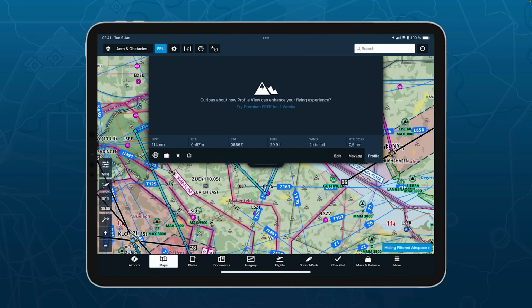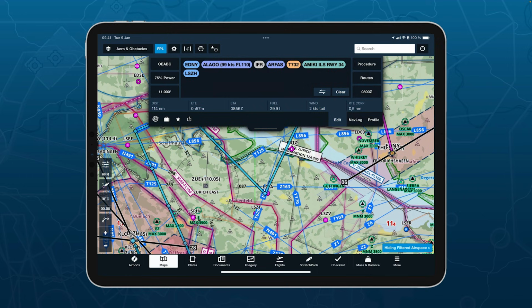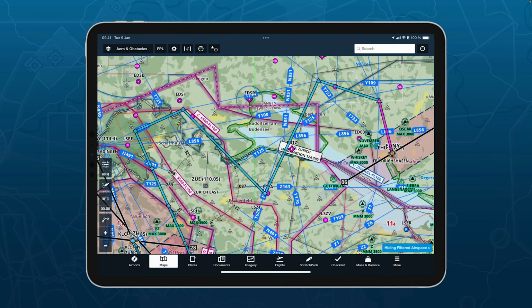Because we are working today with a starter license, no profile view is available. Okay. Let's close the flight plan window and go flying.